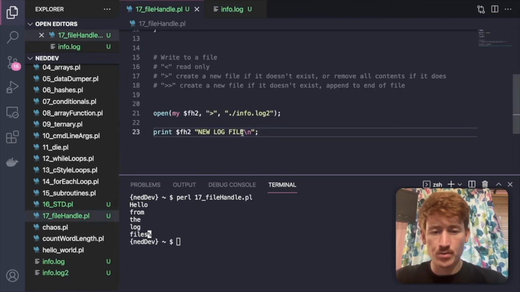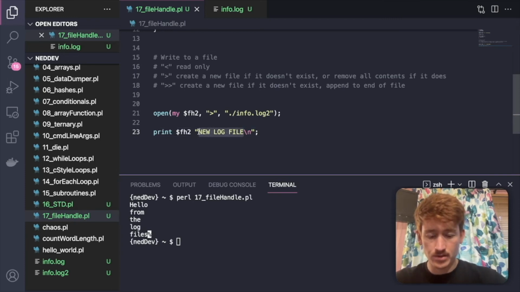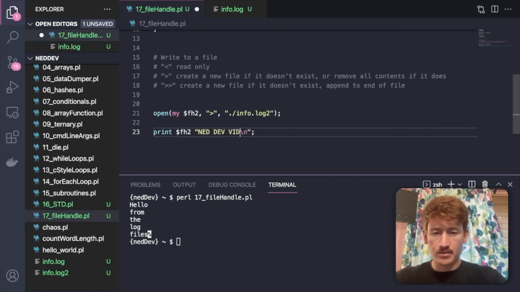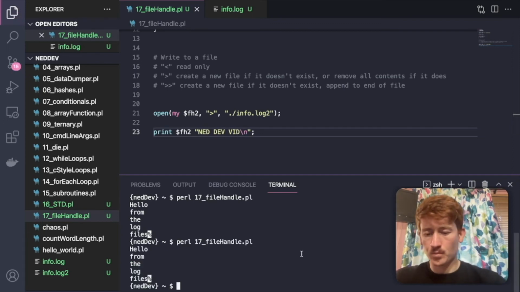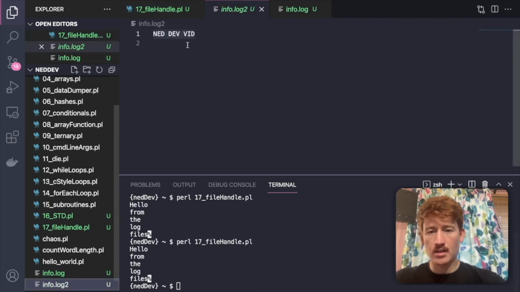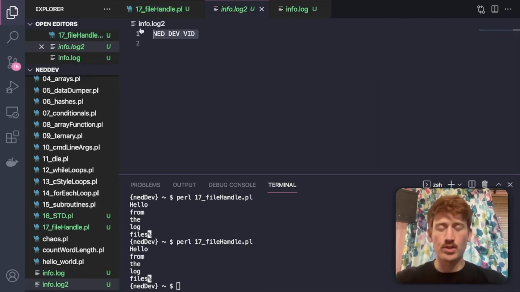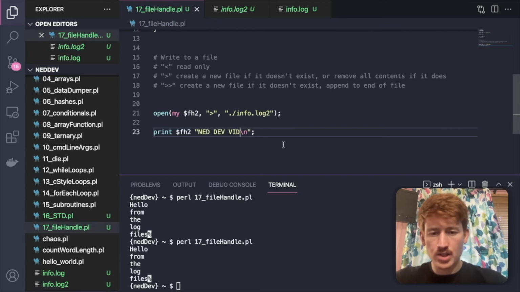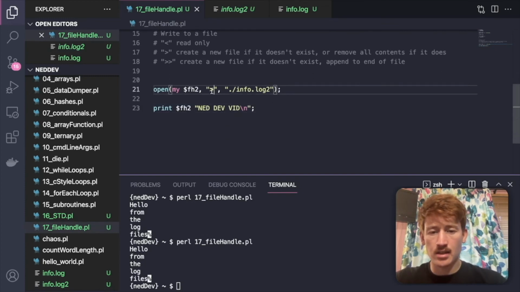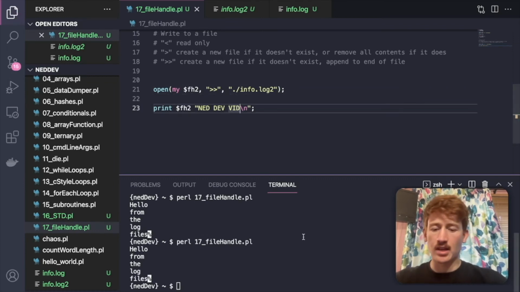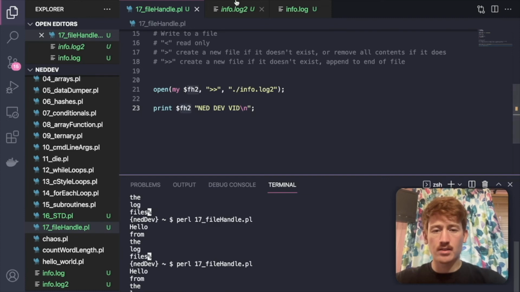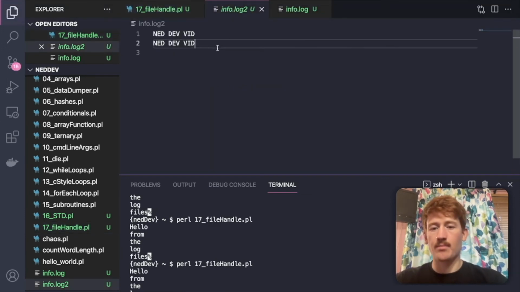So what happens if we run this again and write something completely different? So neddev vid. The file stays, but it totally overwrites what's in it. Now let's change that and say append to. Let's put the same thing in again. If we run this again, we should expect to see this string appended to the end of this file. Let's go back to here. Yeah, so we've got the same thing again.